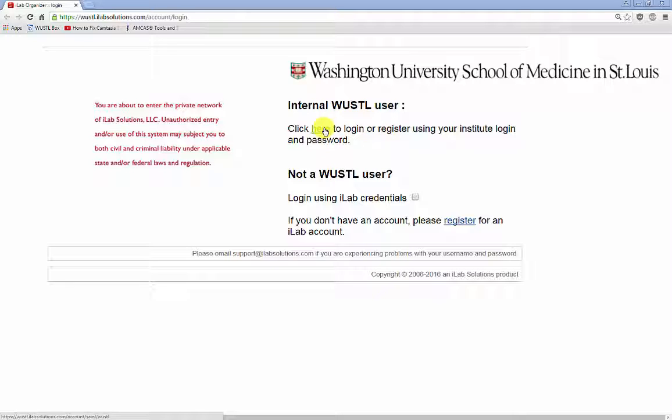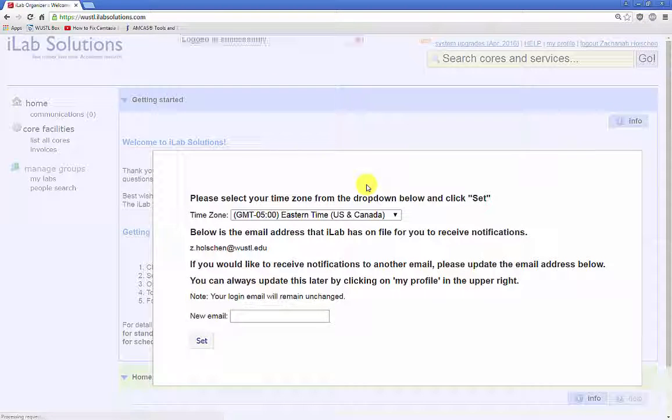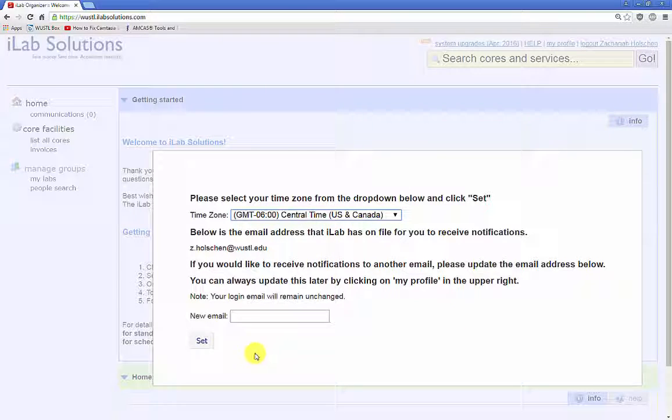So I'm going to click here, and I'm going to enter my Wustl information. I'm going to do login, and we'll see here. When logging in for the first time, you'll see where it asks for your time zone, and it will have your email below. If you needed to add an additional email, or if an email had changed, you may also enter that. So what I'm going to do here is select central time zone. I'm not going to put an additional email here. I'm just going to do set.